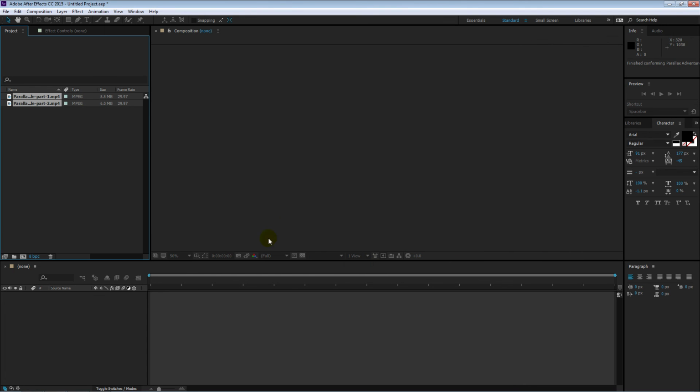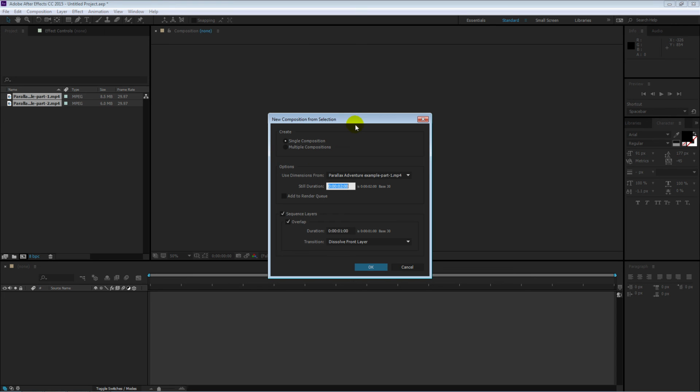These are both video files that have stills inside them. I'm going to select both of them and drag them down to the new comp icon. If they're not both selected like this, just click on one and Control or Command click on the other and drag them down to the new comp icon like that. And that opens up this dialog box. You want to choose single composition and sequence layers. That puts one layer after the other with an overlap. The overlap automatically adds keyframes, which you want to work with.